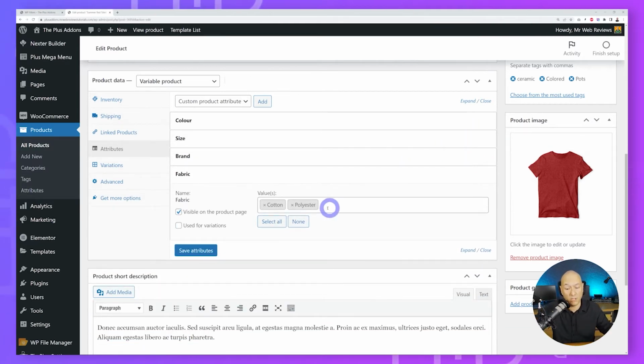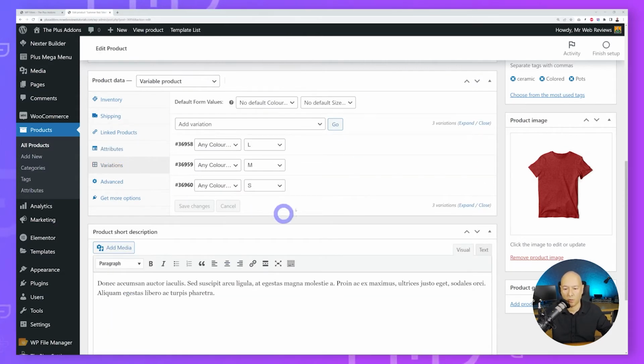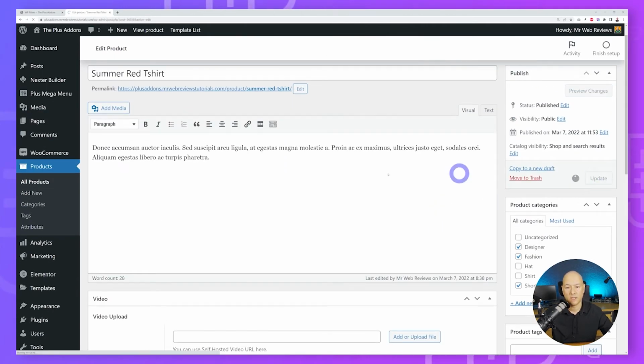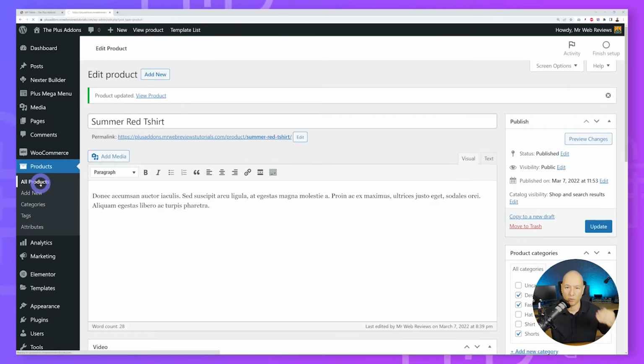Now you might want to charge different prices as well based on fabric, in which case don't forget to tick this box, used for variation, as well. And then you have to go into your variation and create all the different variations here based on size, color, and fabric as well. And then don't forget to click update to save all your changes. And then you can do the same with all your products.